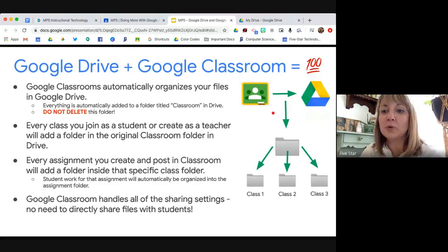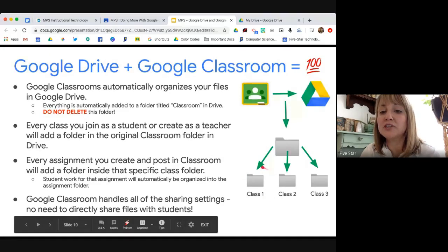Let me tell you about the organizational unit of this, okay? When you make something in your Google Classroom, it automatically goes to your Google Drive, okay? And where does it go? It goes into a folder called Classroom. I didn't make it, you didn't make it, it's just magically there, okay? Within that folder, you will have a folder for each of your classes, okay?